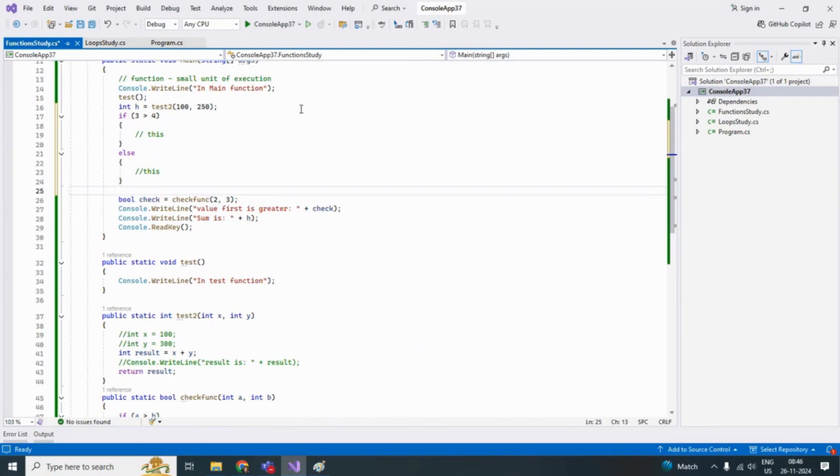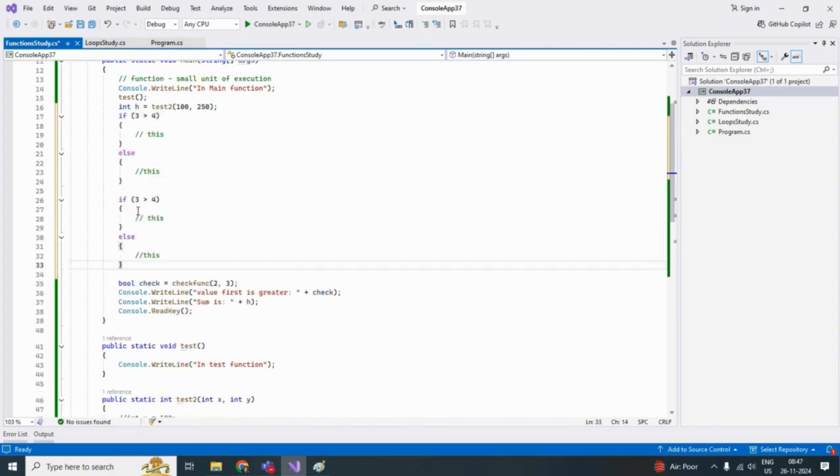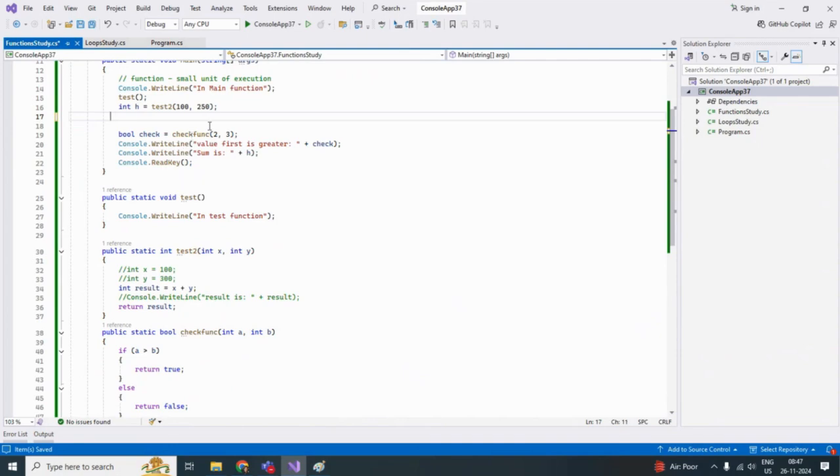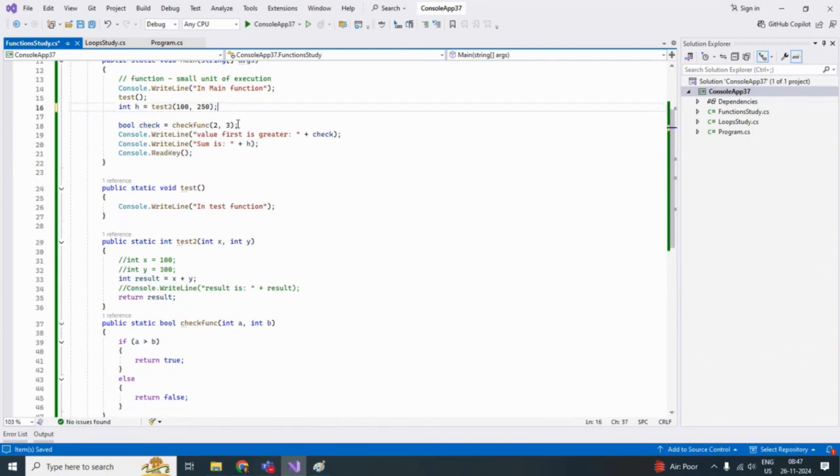Again, I will just be doing this repetition again. If 4 is greater than 3, then do this, else do this. So this is a repetition of code. So what will I do? I will just make one function which says whether it is true or false.